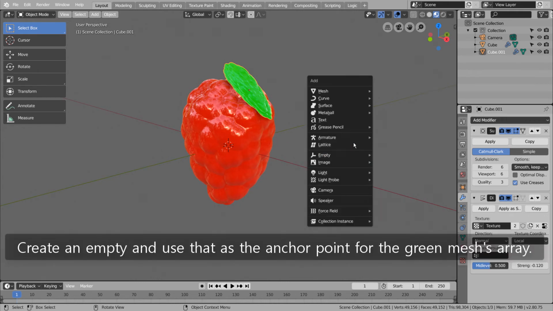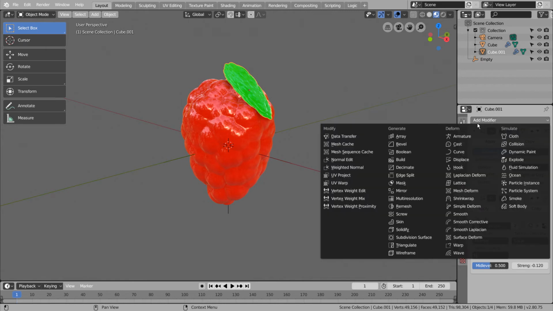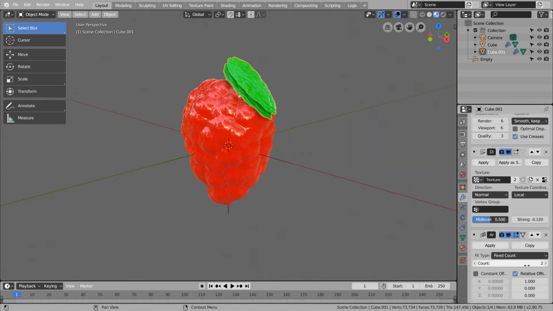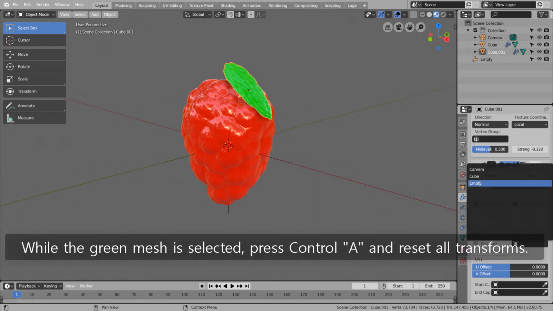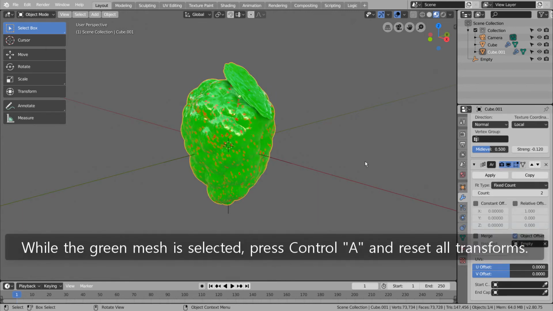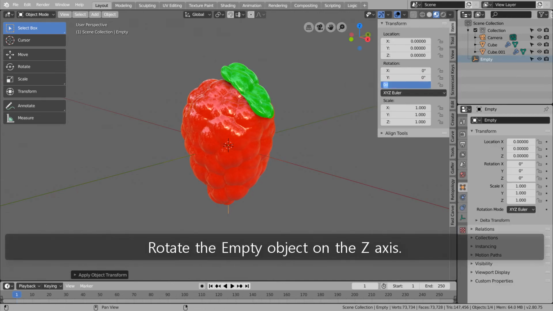Create an empty and use that as the anchor point for the green meshes array. While the green mesh is selected, press Ctrl A and reset all transforms. Rotate the empty object on the Z-axis.